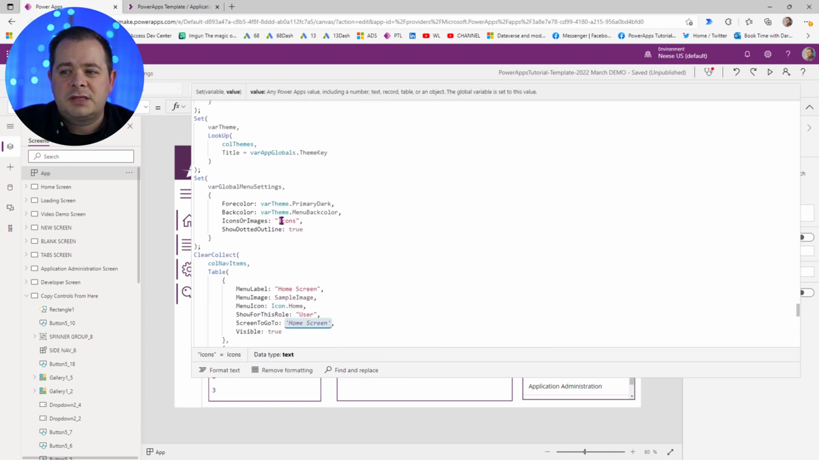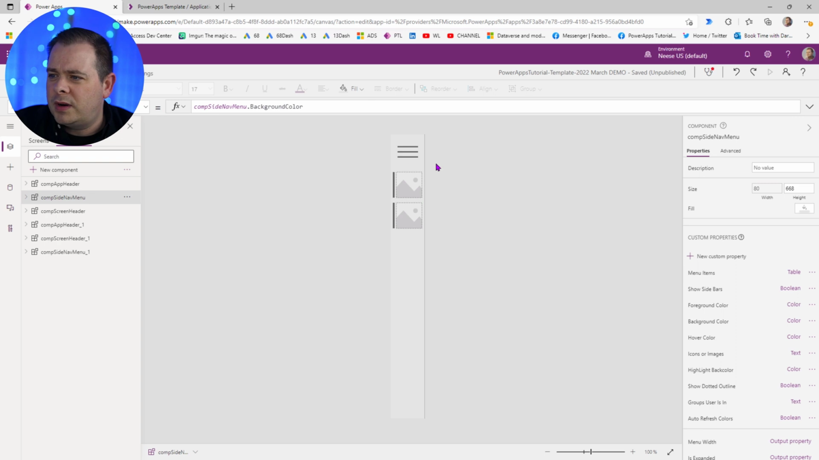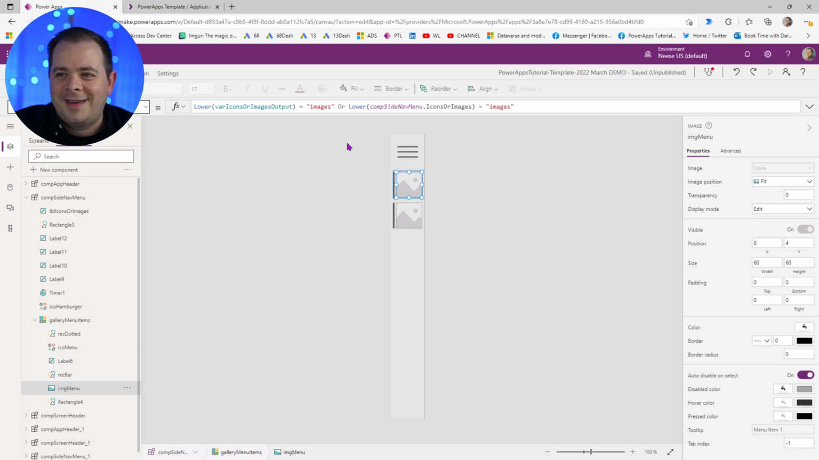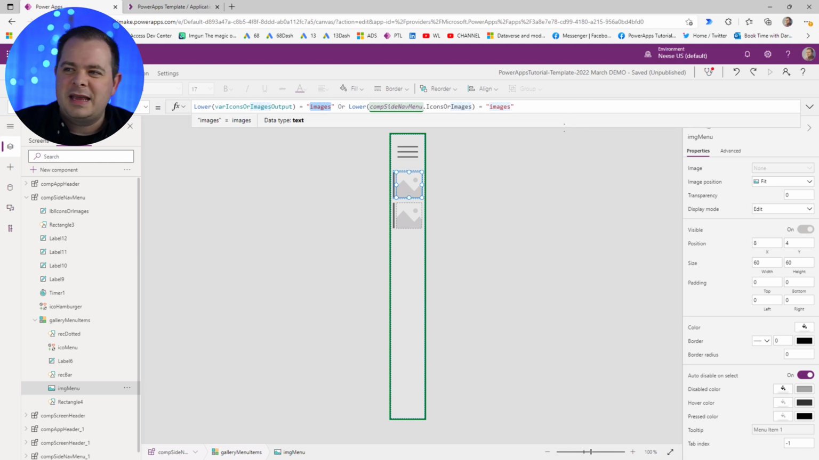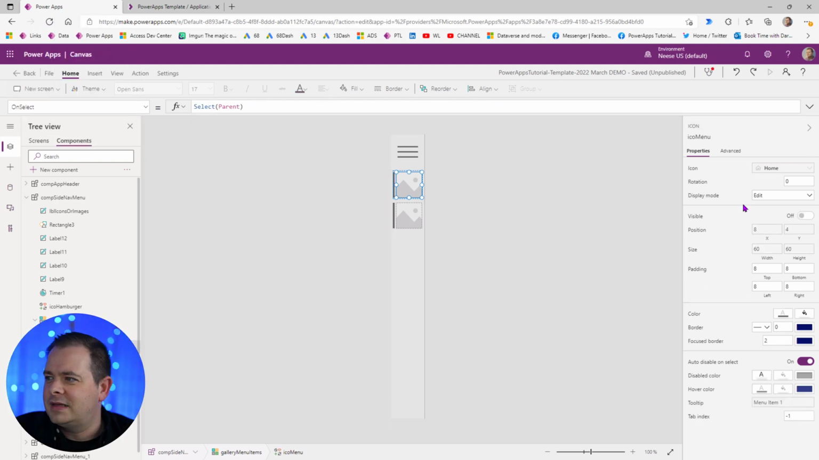So icons or images. Instead of the word icons, I would put image. If I go over into this component and look at it, I do have an image, and for the visible property, it looks at this. If it says images, it doesn't matter what the casing is, it's going to display the image. If not, what we have are these icons here.